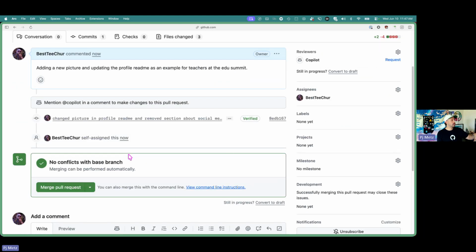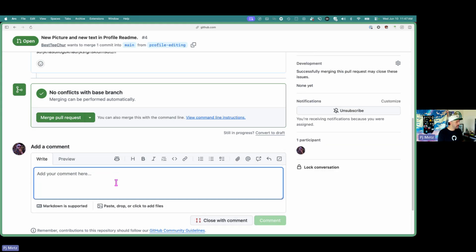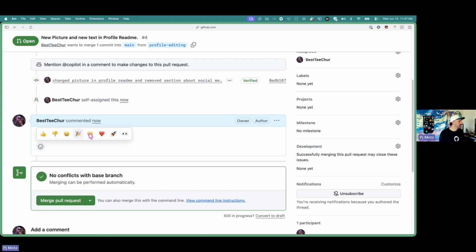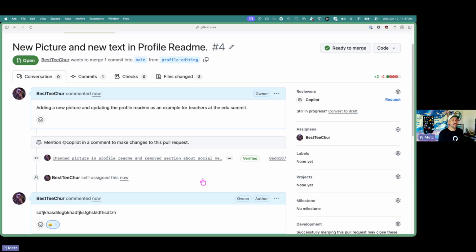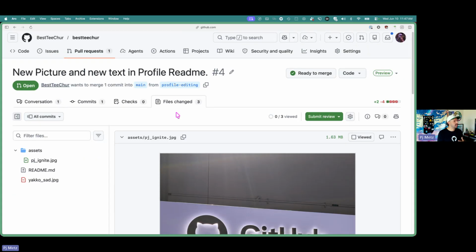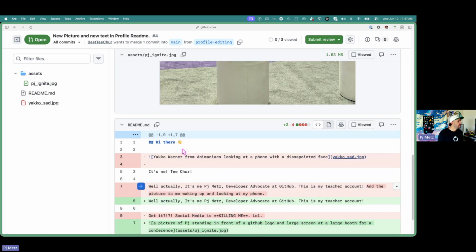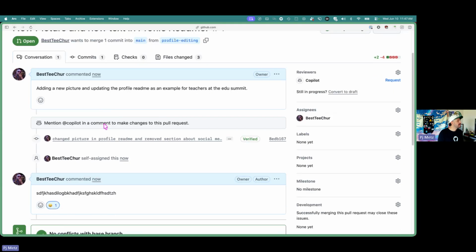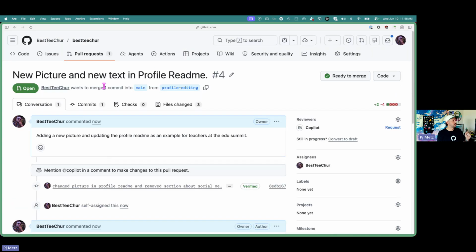Now, inside this pull request, you can have conversations with each other. You can chat about what you're doing. You can react to people's comments. That's so funny. You can basically talk and understand what's going on in the PR. Up here on this tab, you can see what the commits are. Up here, you can see the files changed. Again, there's the new picture. Here's the red and green, et cetera. And down here, the green button, merge pull request, will actually take the changes from the profile editing branch and put it into main.